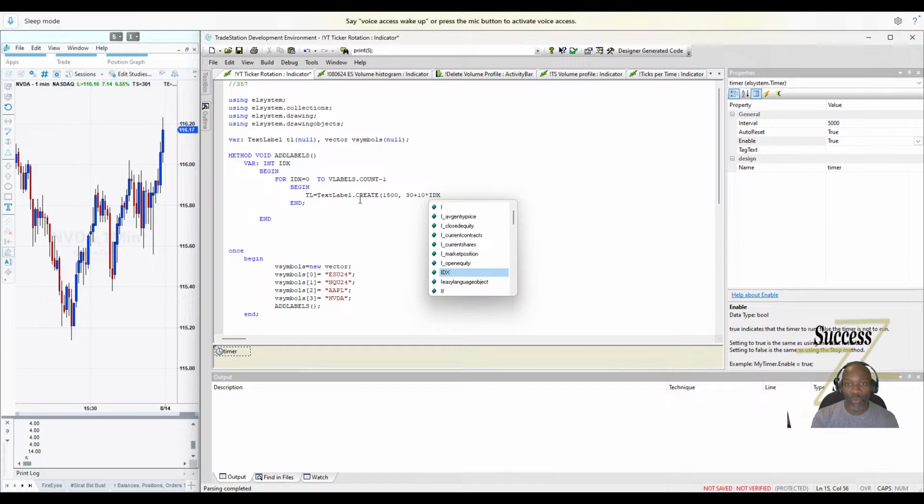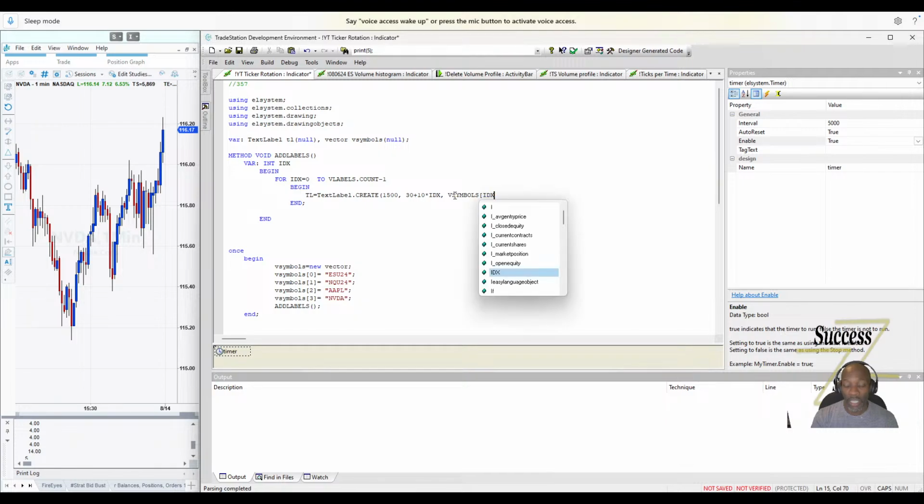So that's the XY point, and now we need what it's going to say. Now, what do we want the label to say? We want the label to say what is actually in the vector. Okay, so in the vector, how do we get to the vector? We do v symbols of the index, which is IDX, and then this as type string.